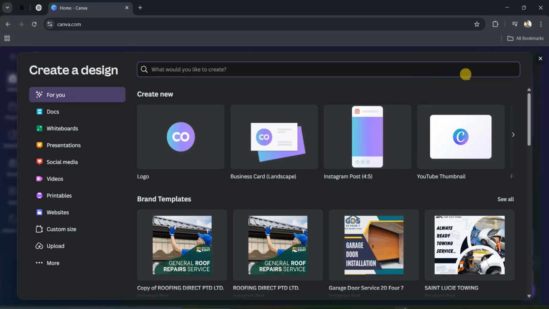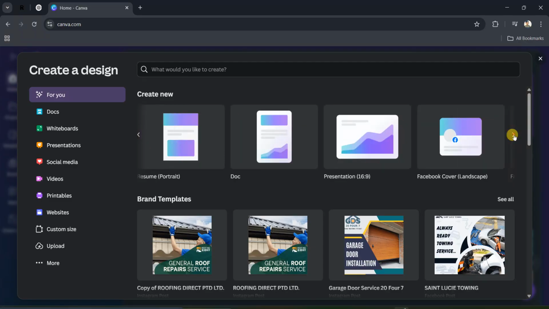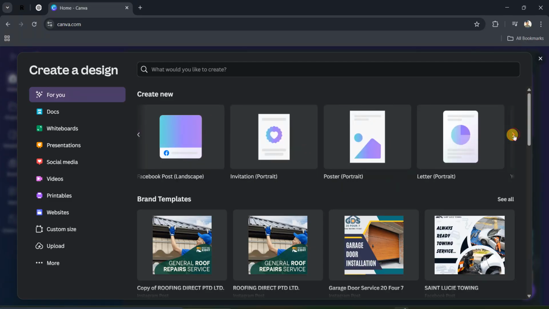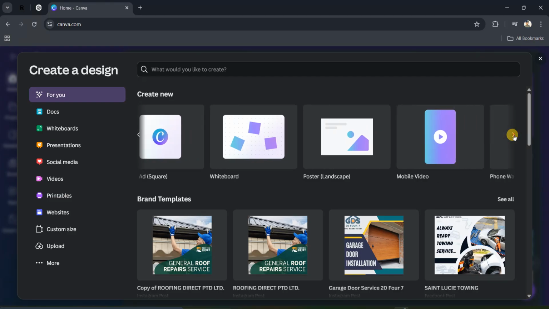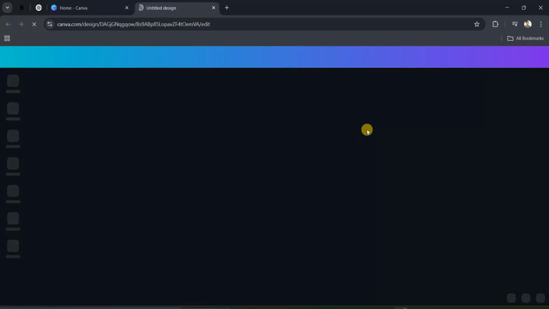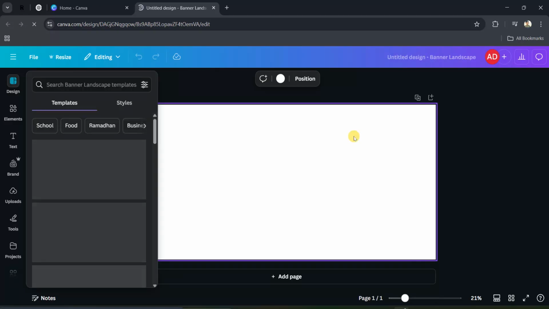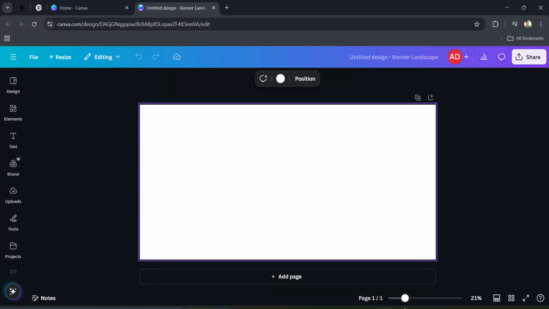Now click on this arrow again. After clicking on this arrow, you will see banner landscape. As you can see here, the banner option, click on here. As you can see here, my banner is loaded.